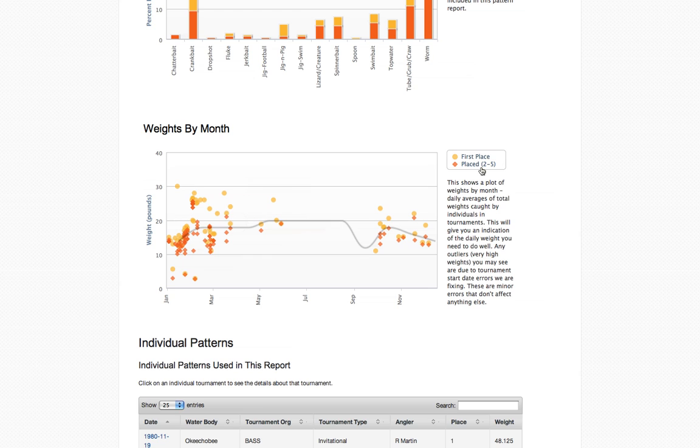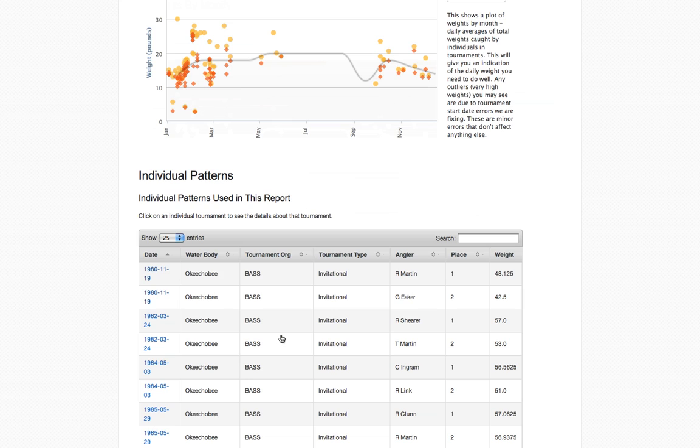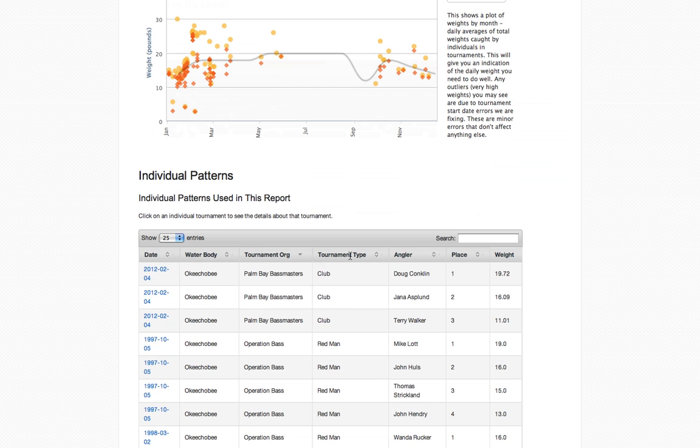And this will show you, for example, this time of year you need to be in here about 15, 18 pounds a day to finish second through fifth. But really up here, if you want to win, so that's in the low 20s, let's say, pounds per day. Down here is a table of all the patterns used in this report. You can manipulate the table by clicking these arrows.